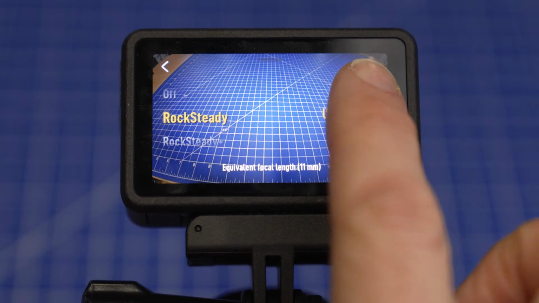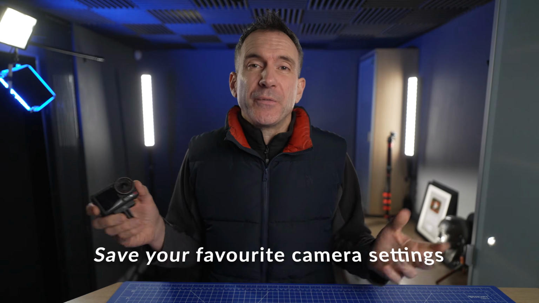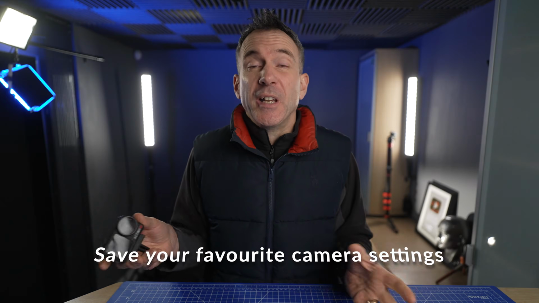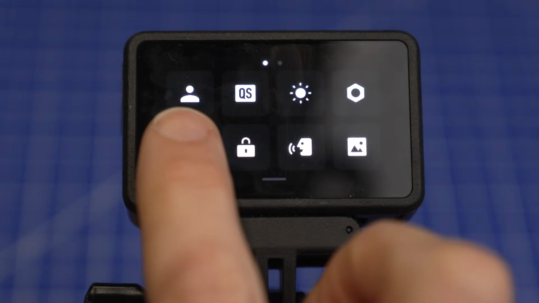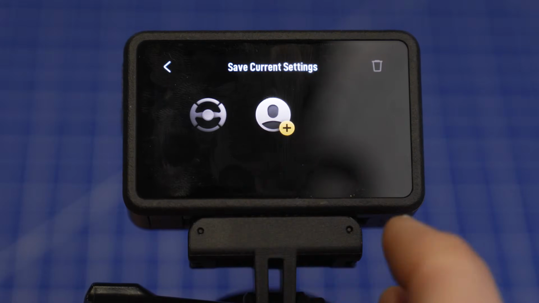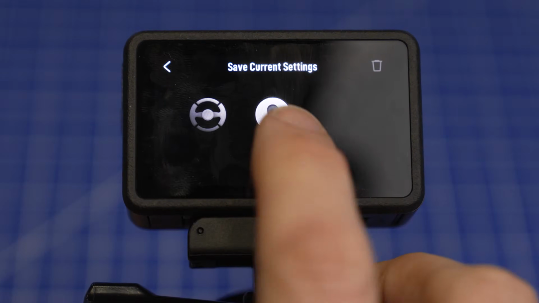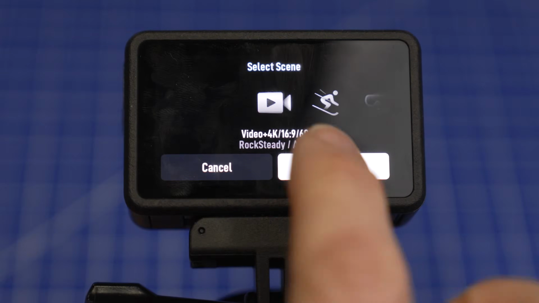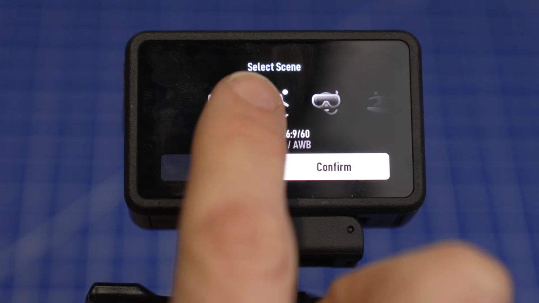After you've been shooting for a while with this camera, you'll discover your favorite settings and you can save these as a preset for quick access. You can select your frame rate, your stabilization and your resolution and other parameters. So swipe down and tap the person icon and then press the plus icon. Now choose a scene graphic like biking, walking, skiing, etc. and then save your preset.